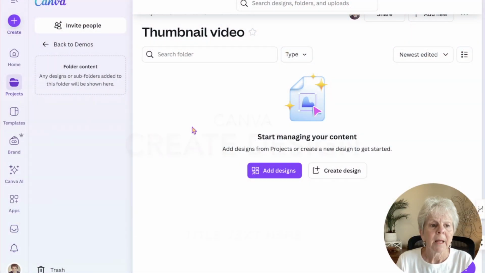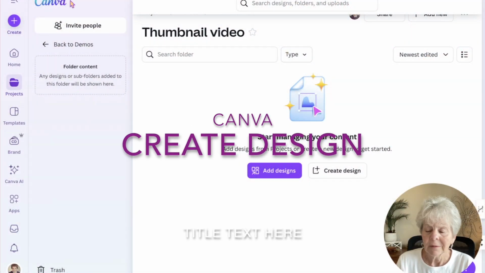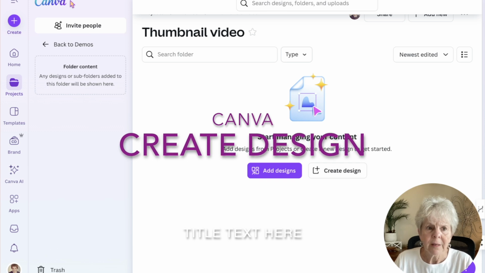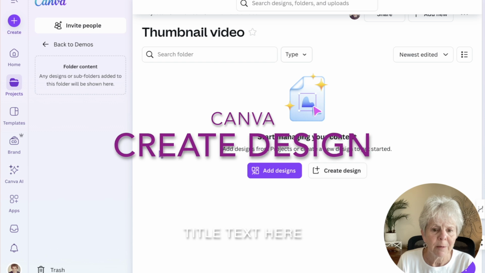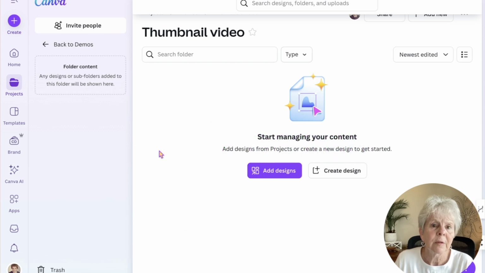All right. So first, we're in Canva. Canva doesn't know I'm doing this. They don't support me in any way. I'm totally independent. I just enjoy using them. It's a fairly easy tool and fairly versatile.